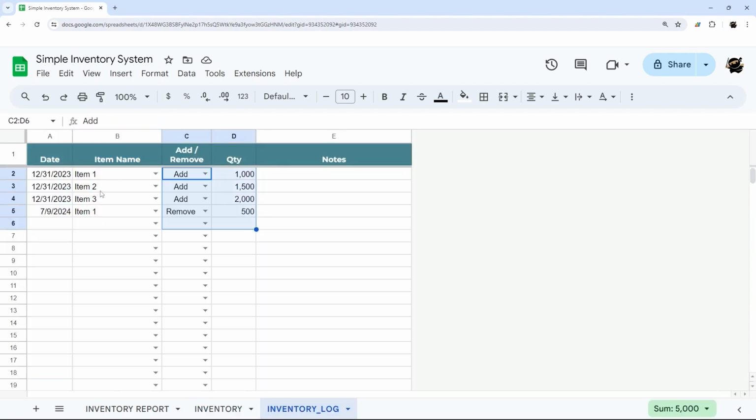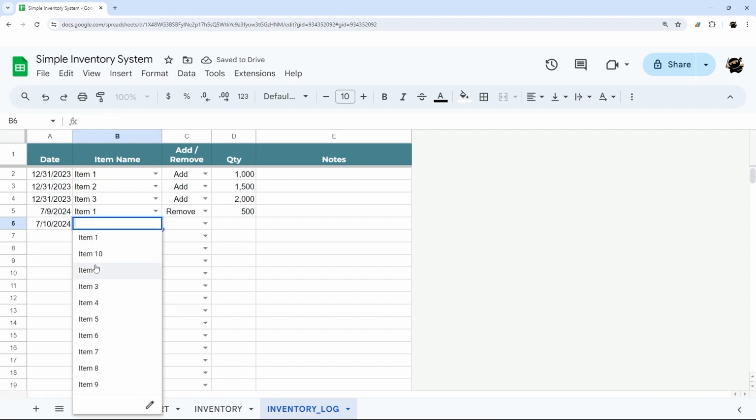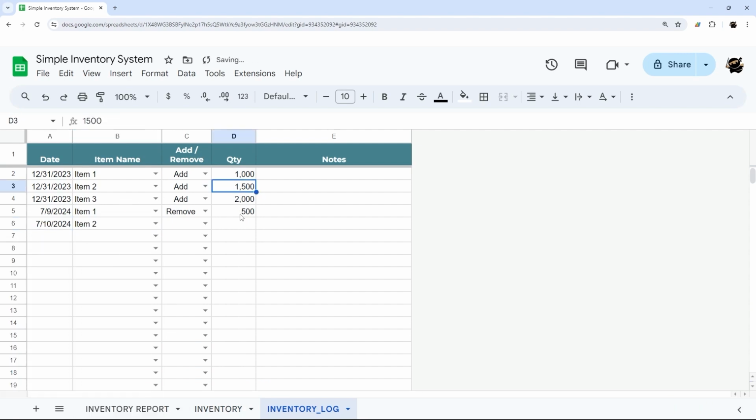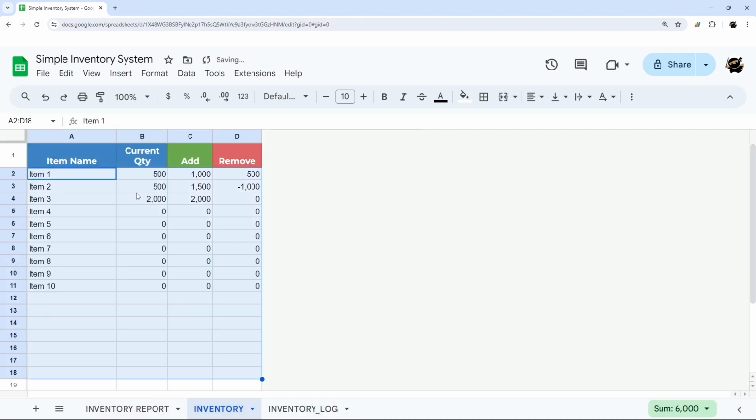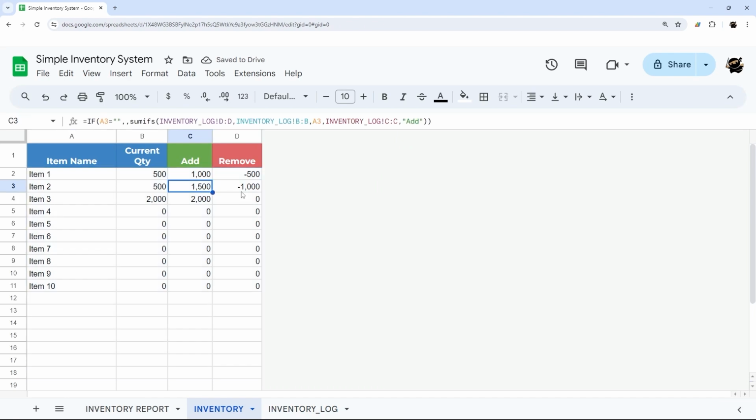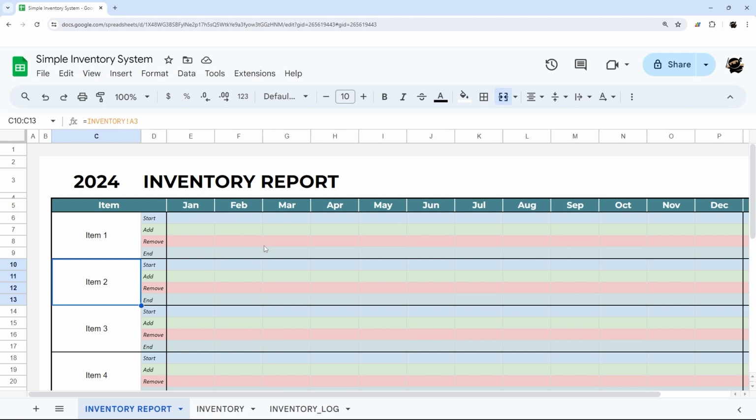So now if we do another inventory item, let's say an item 2, for example. So we had 1,500. So let's say we took 1,000 out. Go back over here. You can see we added 1,500, removed 1,000, and so we're left with 500. All right, so that is it for this simple inventory system. So for the rest of the video, I'm just going to quickly show you how to build a simple inventory report, and then we'll wind this down.